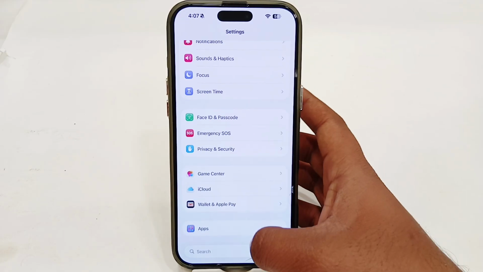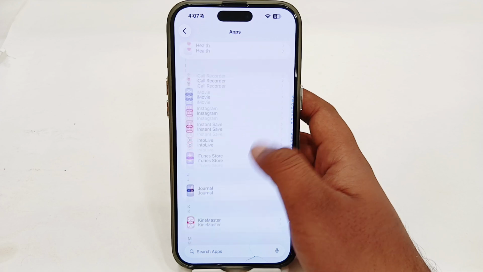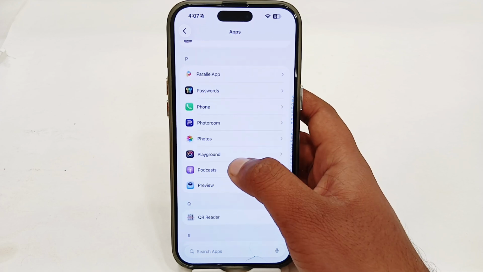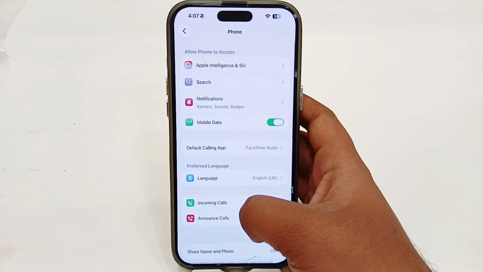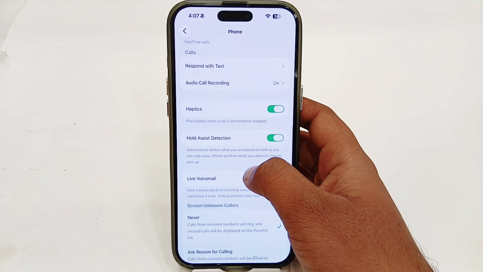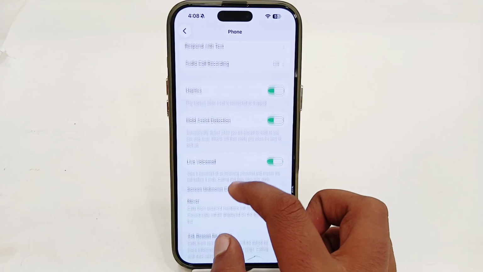and go to the Apps section, select Apps. Then scroll down and you have to look for the Phone app on your iPhone. Here's the Phone app. You just have to select it. And here just scroll down and look for the Call Recording feature.